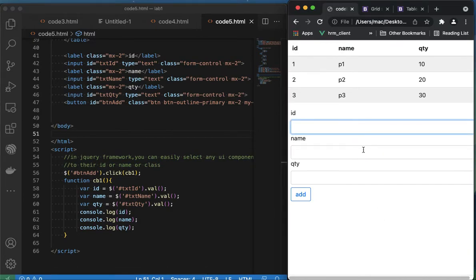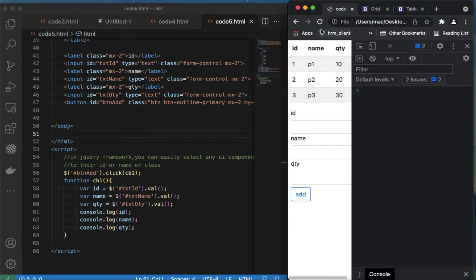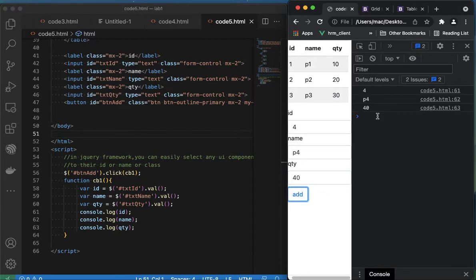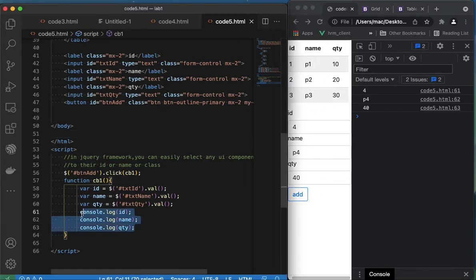Now let me open the console area here and refresh it. Now if I put like 4, P4 and 40, then when I click add, you can see that we got those 4 different pieces of information correctly, which is good. Now the next step is we want to combine this as a new object so that we can add it in here. Therefore, instead of just console logging, we create the new object.